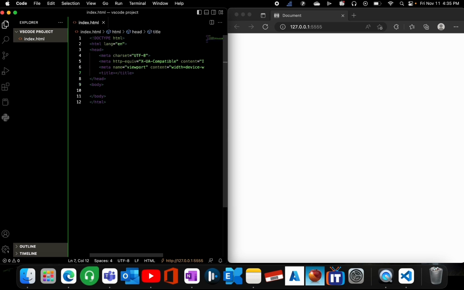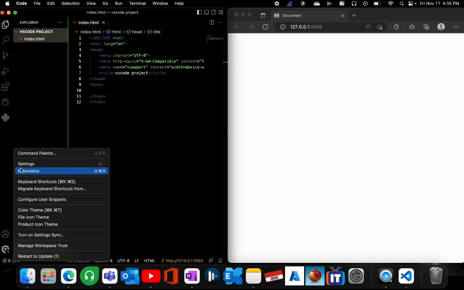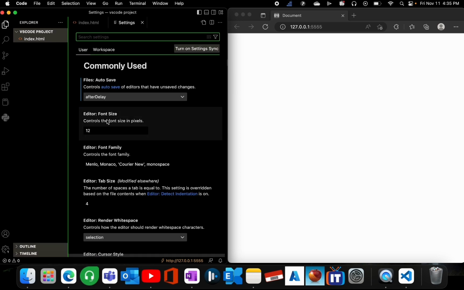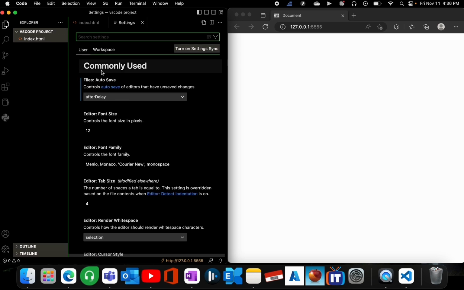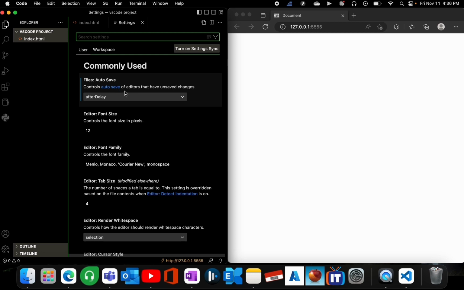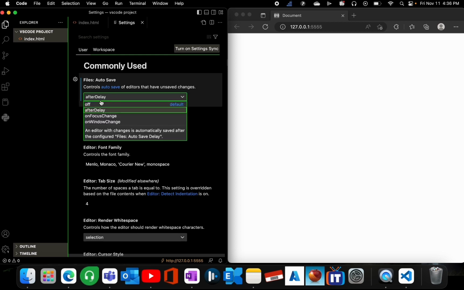What if we change it to, I don't know, VS Code Project. Nothing happened. Okay, that's interesting. Well, I know exactly what is wrong. Let's go to the settings down here in VS Code, and then we'll go to settings, and from here it's going to say autosave. We're going to go after delay.